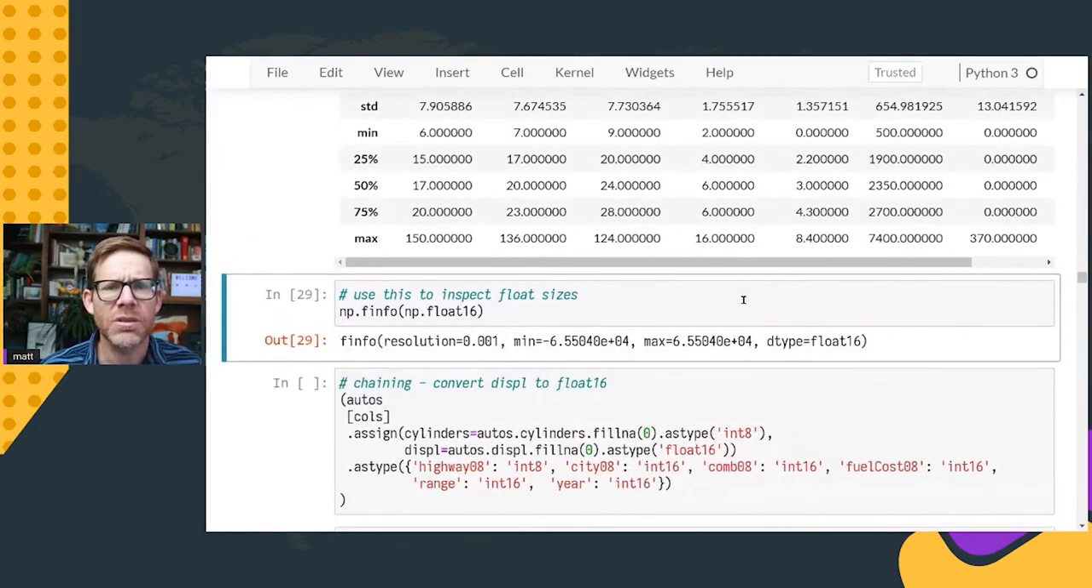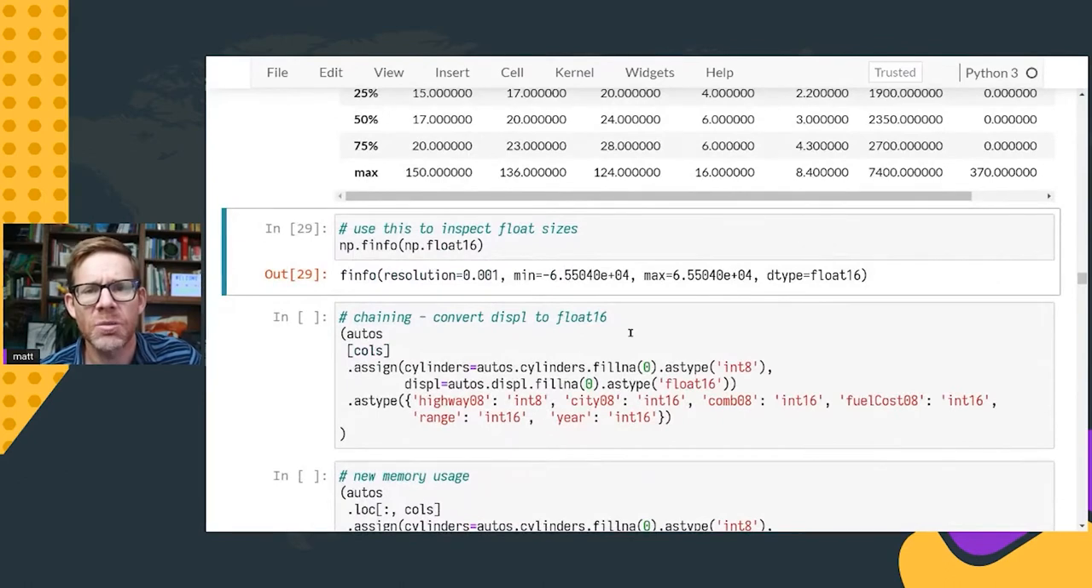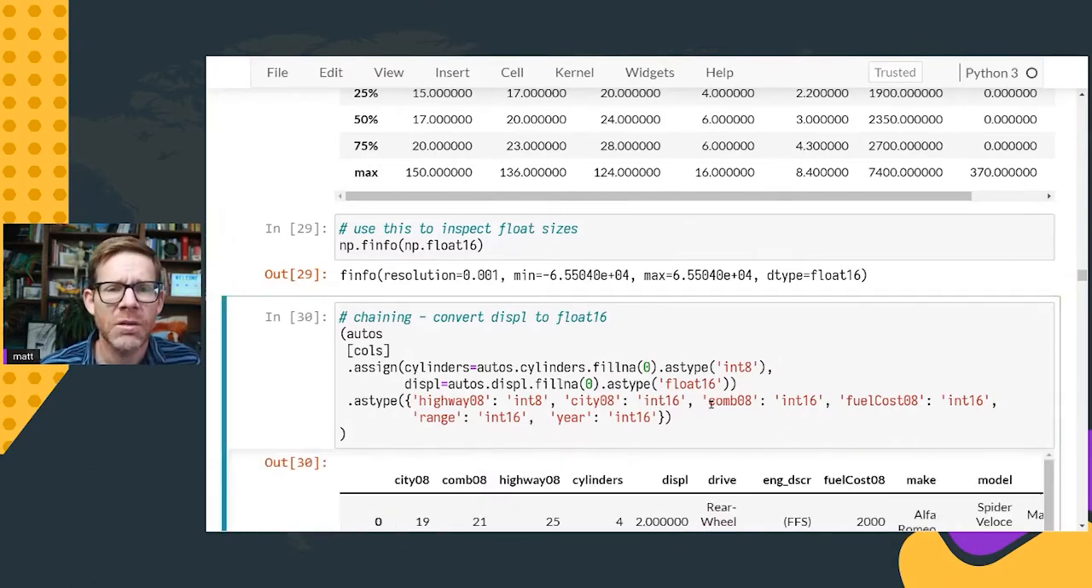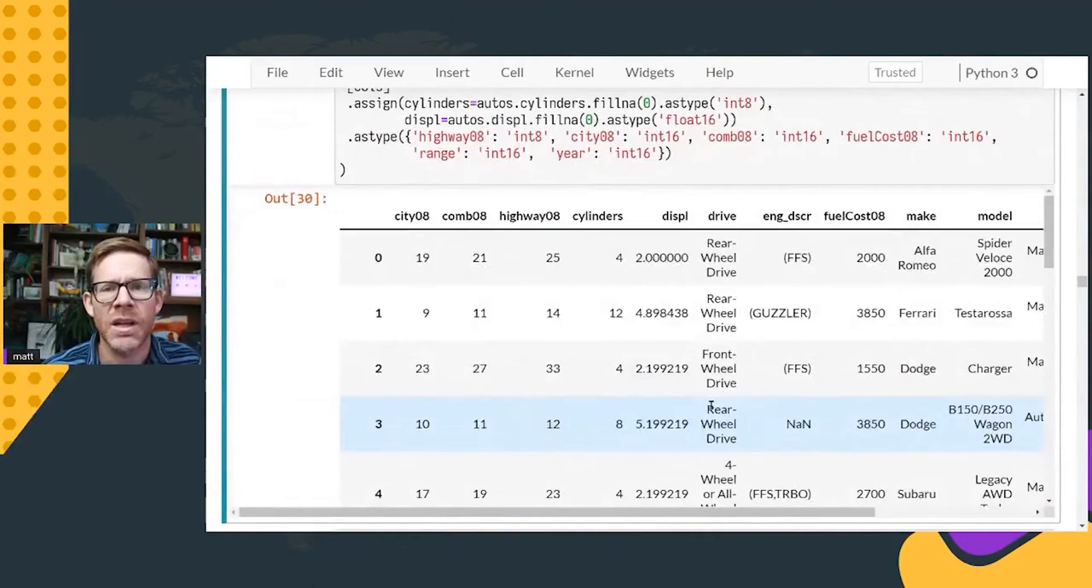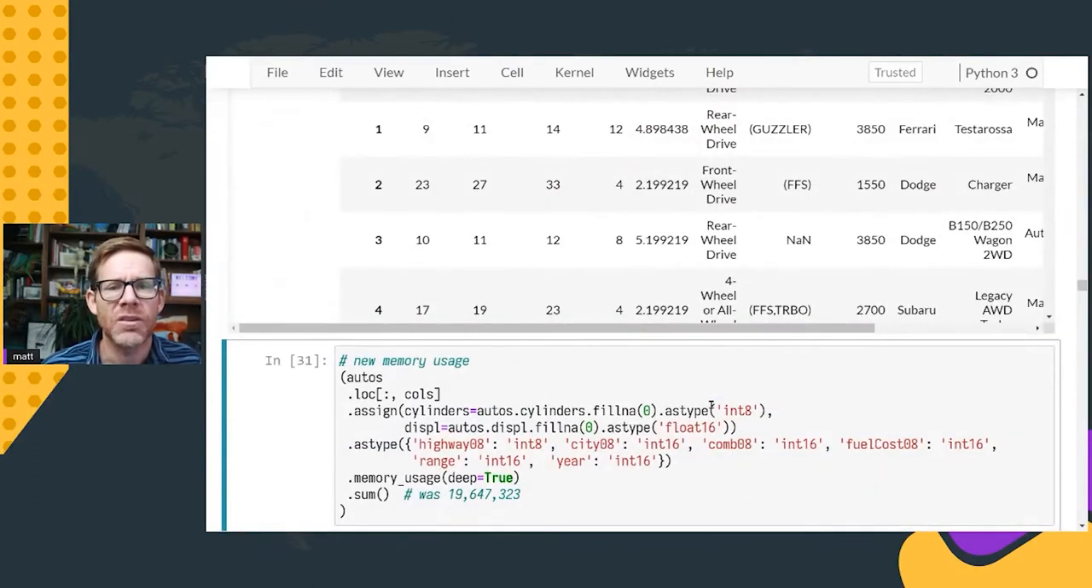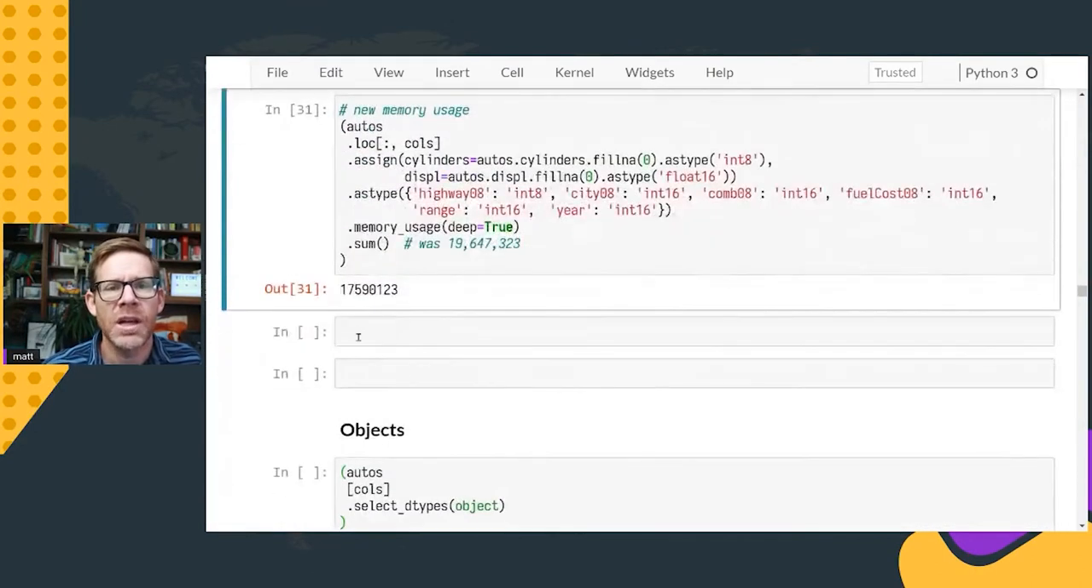Let's convert our displacement to float16 instead of float. You can, again, use that NumPy finfo, float info, to look at the ranges of your floating point. And if we do that, it looks like our data looks okay there. We can sum up our memory usage now. And we're now down to 17 megs by converting those to int8 and floats.